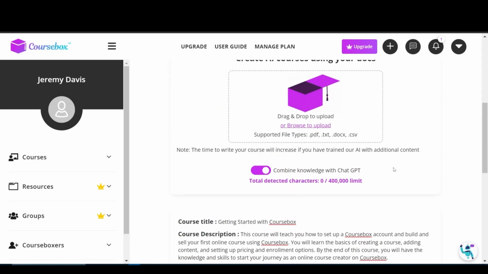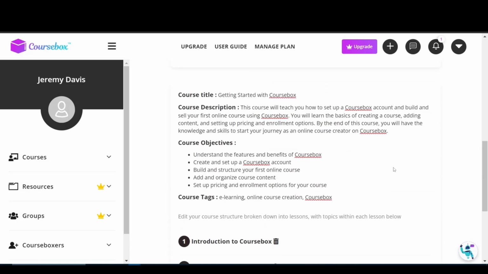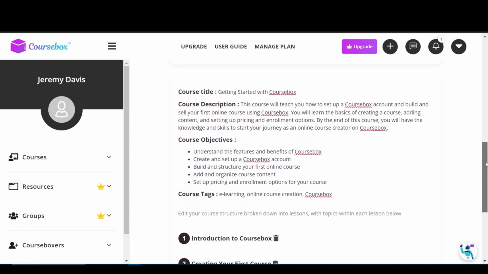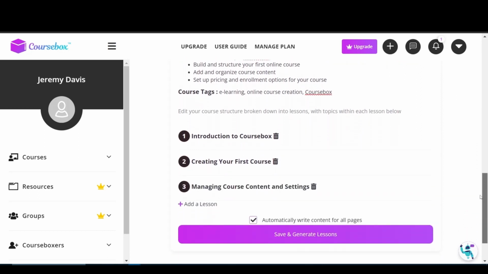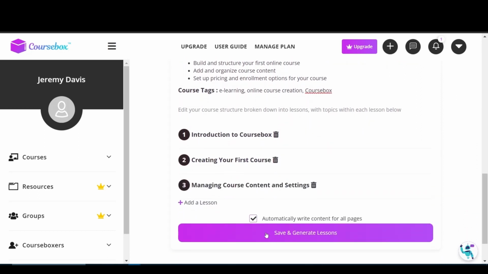Okay, so it generated a course for us. So let's go in here and take a look at this. To start off with, we have the course title, Getting Started with CourseBox, and the course description. This course will teach you how to set up a CourseBox account, build and sell your first online course using CourseBox. You will learn the basics of creating a course, adding content, and setting up pricing and enrollment options. By the end of this course, you will have the knowledge and skills to start your journey as an online course creator on CourseBox.